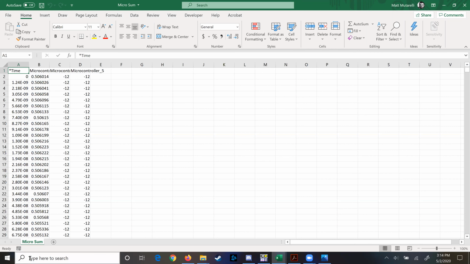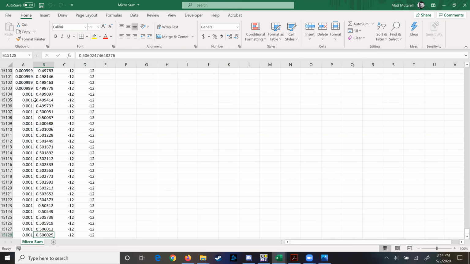So here we got our time column. We got our voltage divider columns here. These two we do not need though. This is just junk data. We didn't do those voltage dividers this go. So we made a macro that of course filters all that stuff out. And of course, look at this. We're at a ton of samples again.